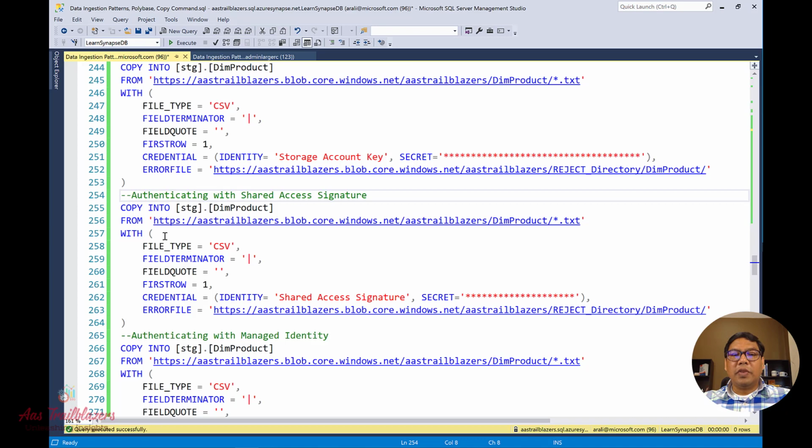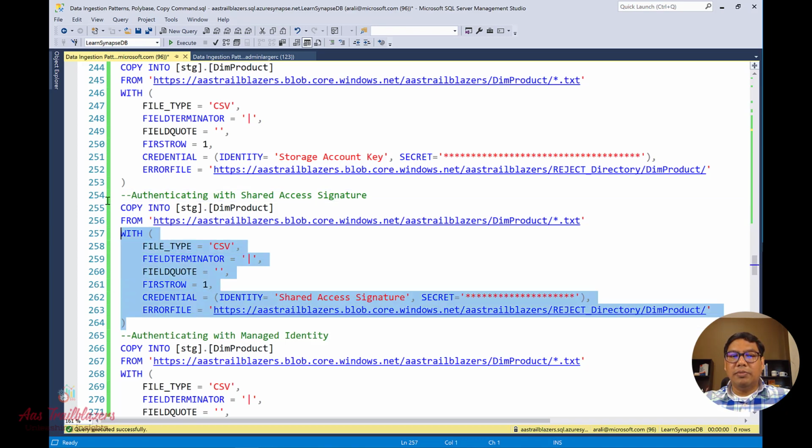So in this case, the process is going to be pretty similar to the previous one. The only difference comes here when we specify the credential, right? So in this case, we say identity equal to shared access signature. So this is another constant that we have to specify when we are using shared access signature. And then we have to specify the token for SAS or shared access signature. This is the only difference. The rest of the information will remain the same, and then you can go ahead and execute this command to start loading the data with shared access signature. So that's the second way to execute this copy command.